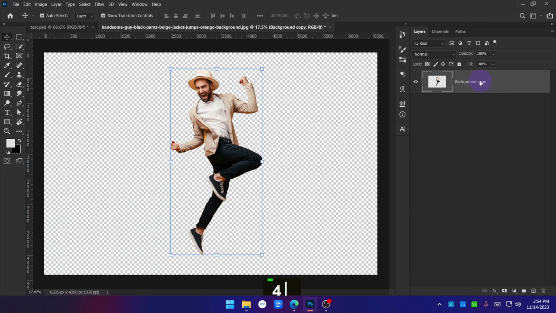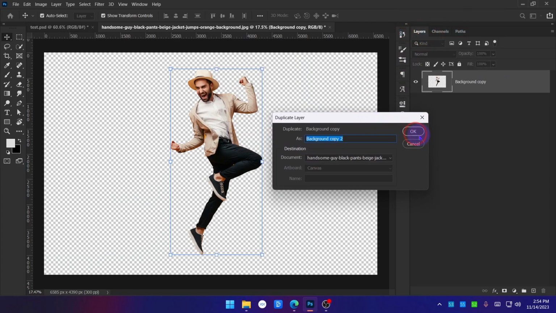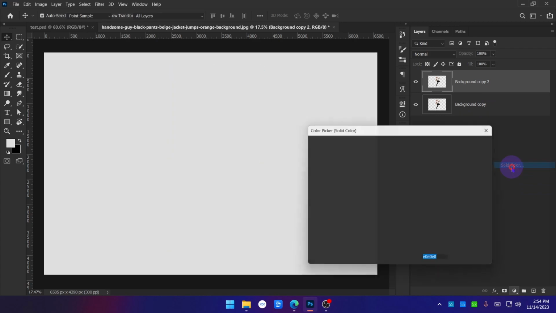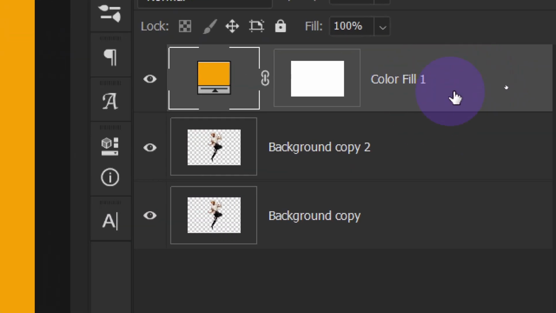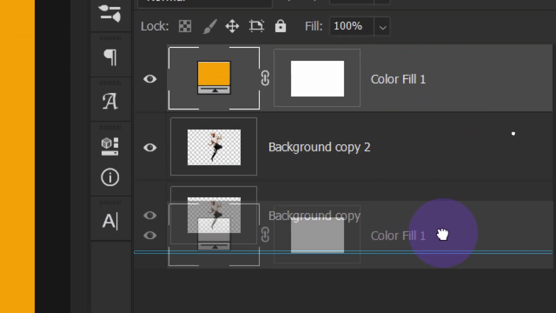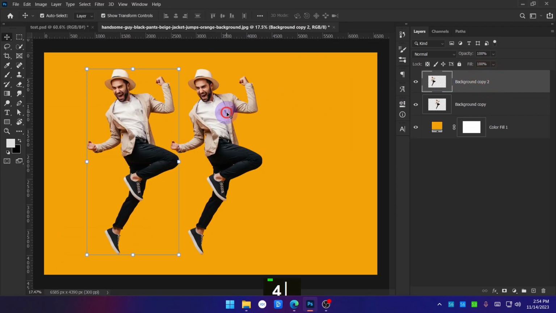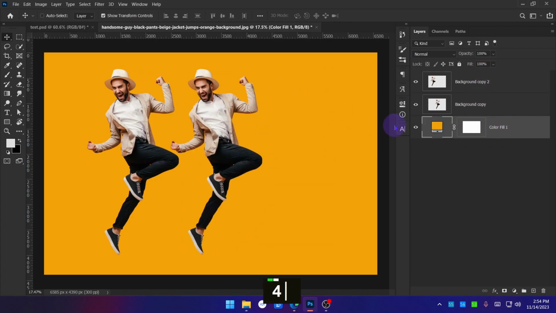Now duplicate this layer by pressing Ctrl J, or right click and press duplicate layer. For this window, press OK. Now it has been duplicated. Also, accidentally, if you noticed, I have deleted my solid color background, which I will get back. And also the solid color background that you created should go underneath all the other layers. That means two layers like this should be there. Bottom of that should be the color layer.